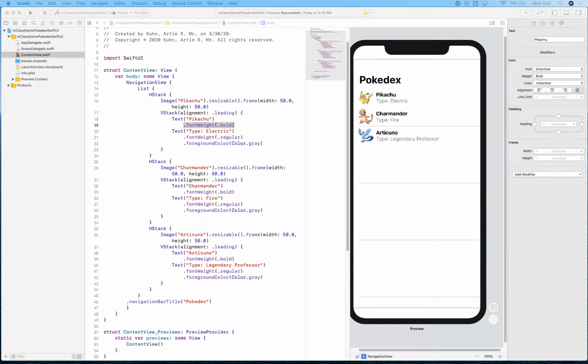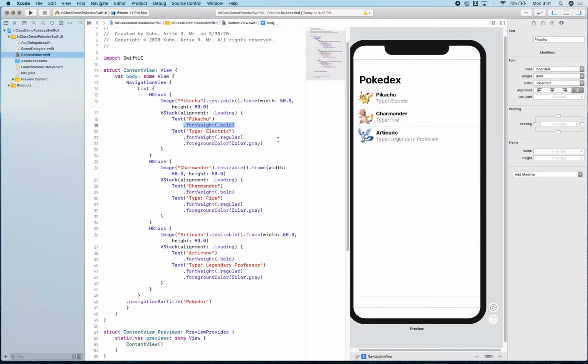All right, we're back. I hope you had a chance to build this or build something like this. If you didn't, if you had problems, you want to just take what I have and build on it. You can find in the file section on Canvas a file called in-class demo Pokedex SwiftUI Part 1, which is where I'm at right at this point. And so we're going to take this and build on it.